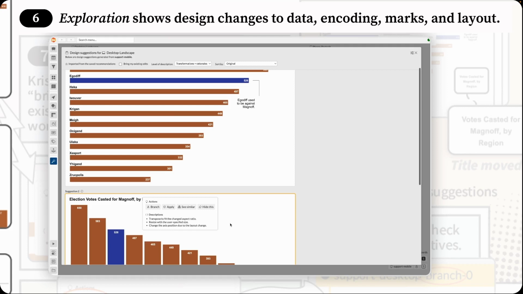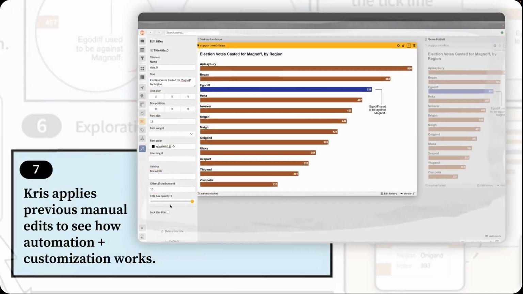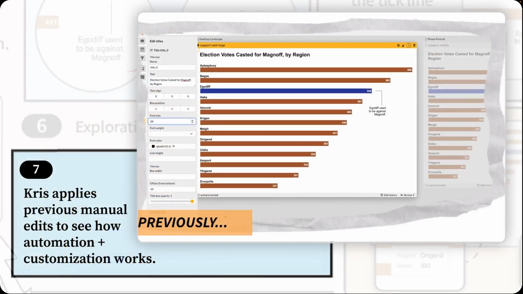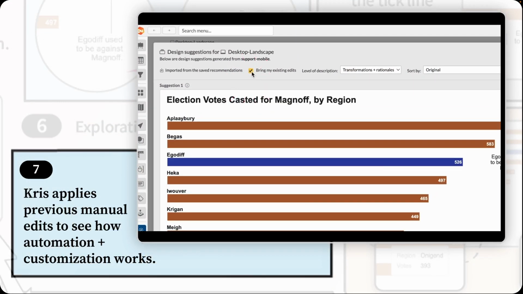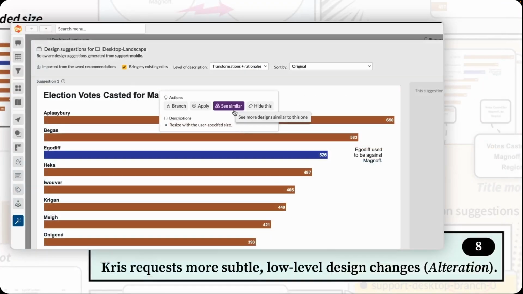Chris browses these suggestions. Chris remembers a previous edit to increase the title font size. So Chris clicks the Bring My Existing Edits option to see how the previous edit works with the design suggestions. Chris now wants to explore some variations to one of the design suggestions. In the action wizard, Chris clicks a similar button.